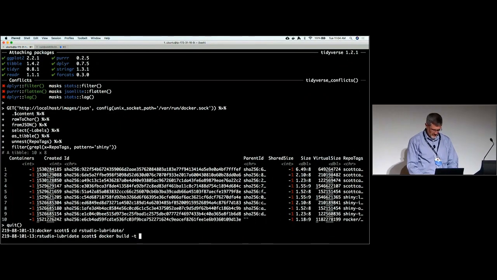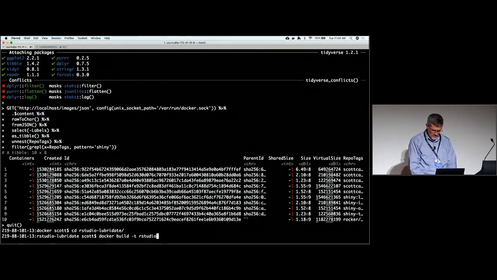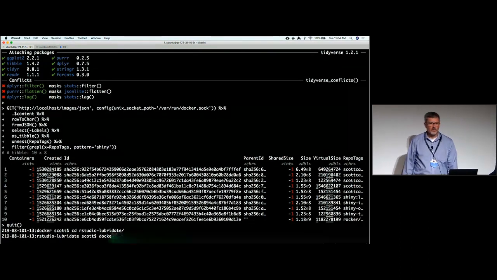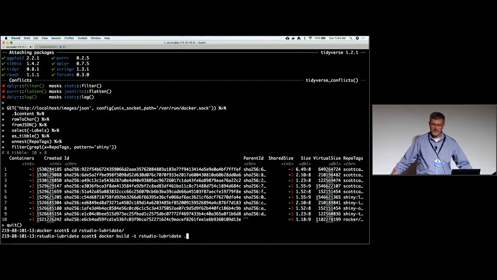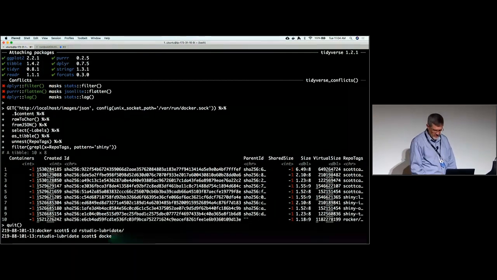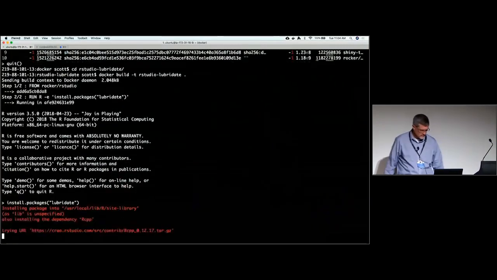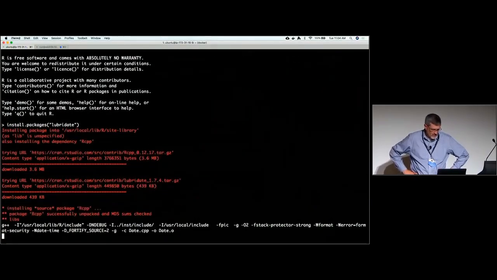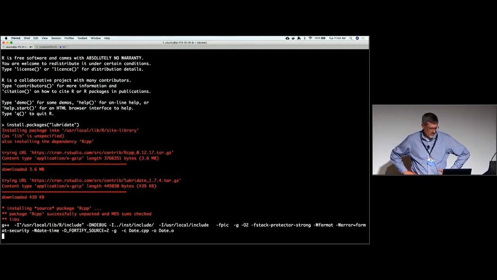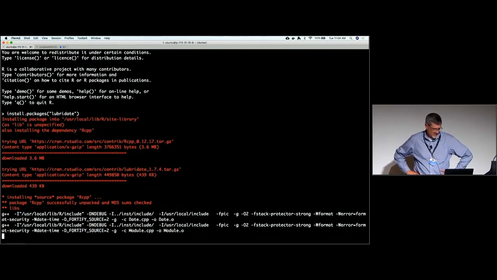So in this case, you pass the name of the image with the -t or tag option. Call this rstudio-lubridate. And then you pass the directory that is the context of the build. Usually you're doing that from the current directory. I hope lubridate doesn't take a long time to build, otherwise we'll just kill this.